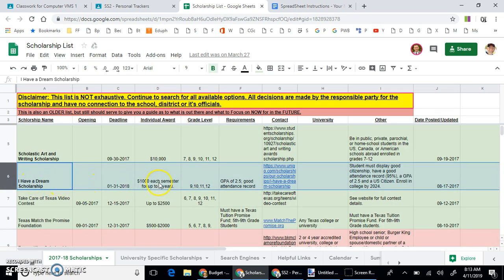I Have a Dream Scholarship is another big one. Now, this one pays $1,000 each semester for up to 4 years. And that's a pretty big deal right there, which means that it's going to pay you $2,000 per year, or $1,000 per semester. So the total payout on that is going to be $8,000 for a 4-year degree. And we'll get to that when we enter that column and that whole entire row into the spreadsheet.